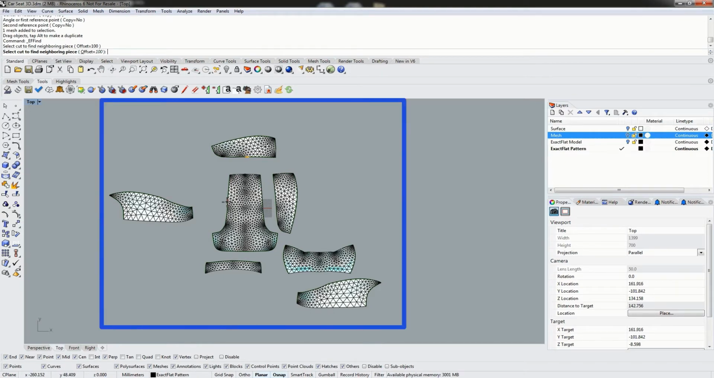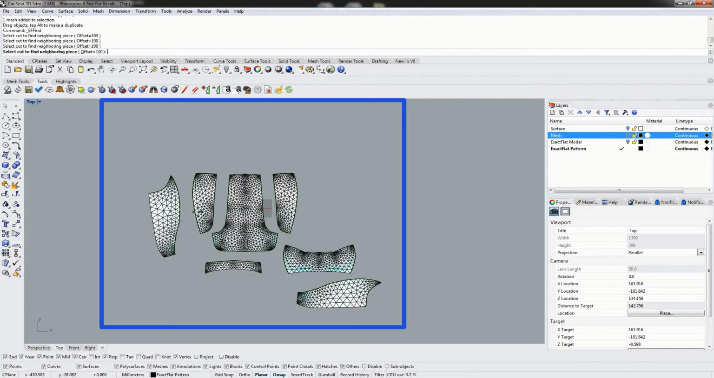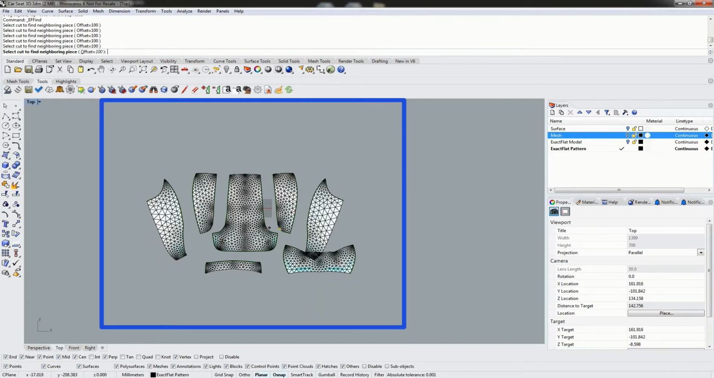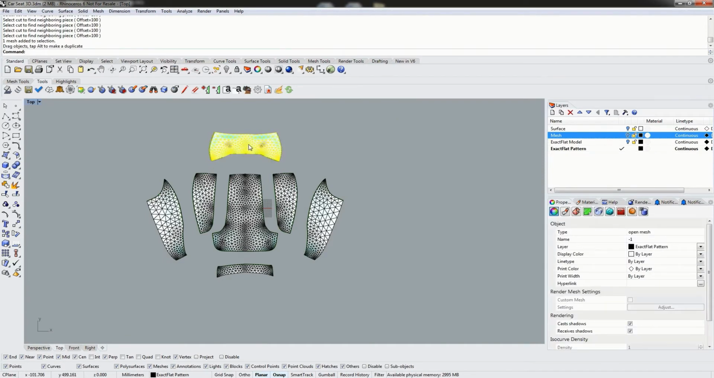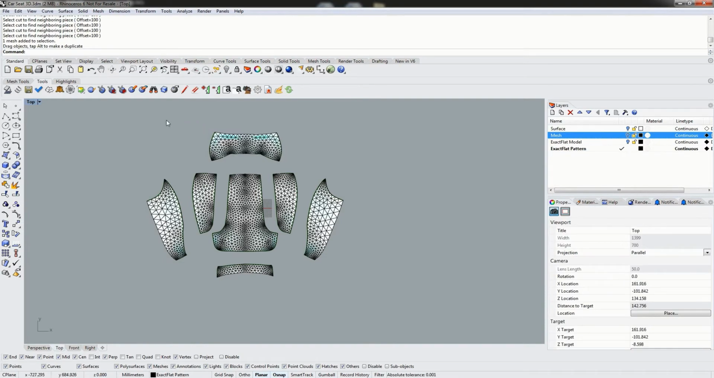And ExactFlat actually knows how all these pieces sew together. It determines this from the flattening process from the 3D model. It's going to build edge references and associations during the flattening process, which we can now make use of in the patterning process. So this is very useful for relaying or laying our pieces out and rearranging them. And now we can also actually add seams and notches to this piece too.